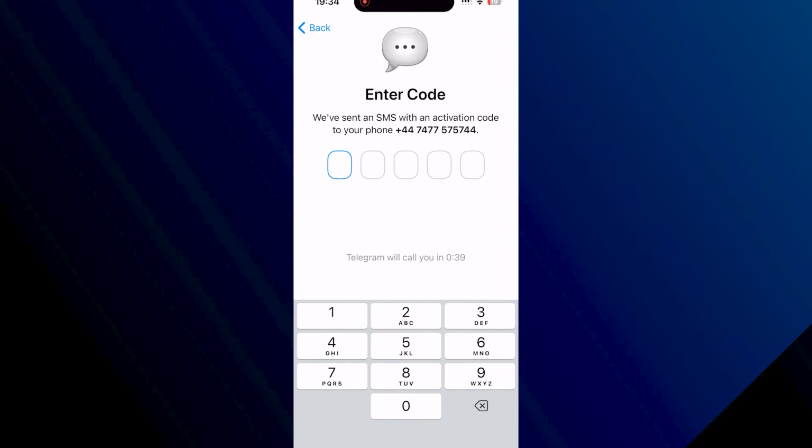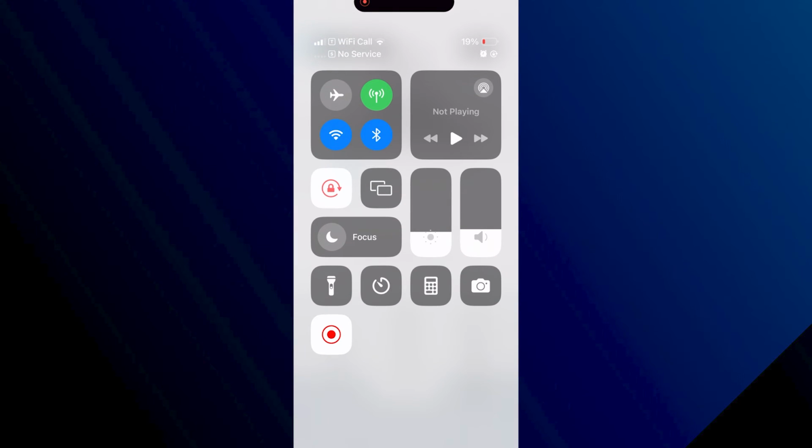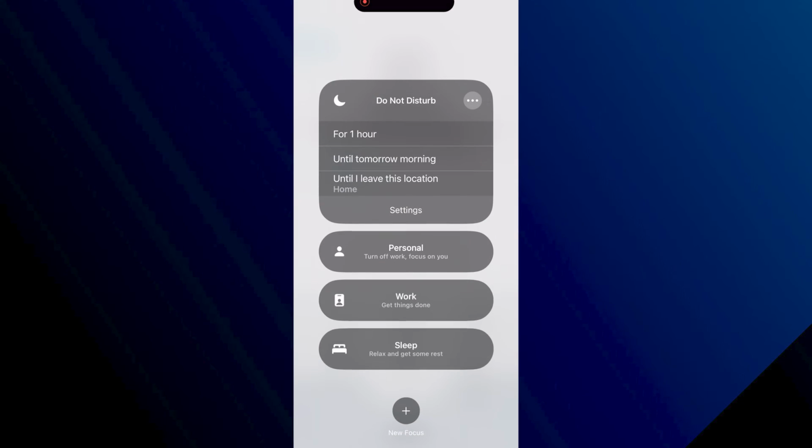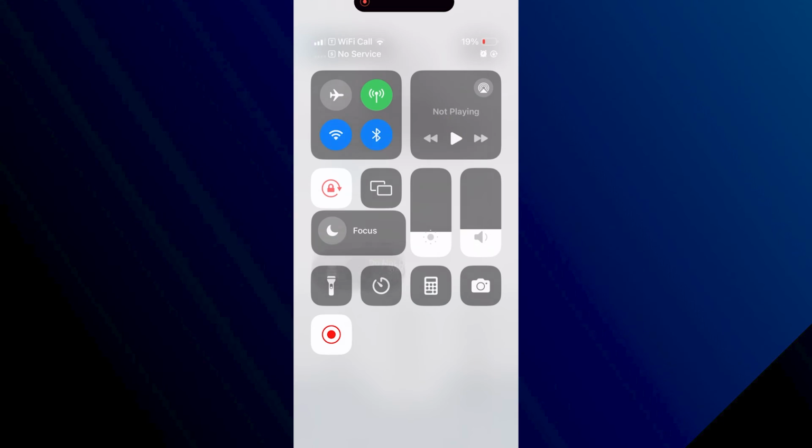Now, if that still doesn't work, another thing that I'd recommend doing is just dragging your finger from the top of the screen downwards, and that should bring up this menu here. And we just need to ensure that we're not in do not disturb mode. So if you do have do not disturb turned on here, then you'll need to go and disable that now.